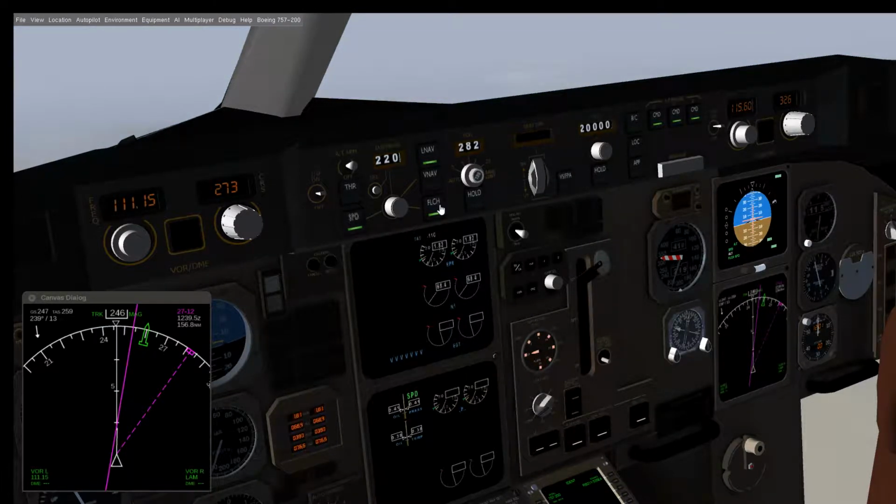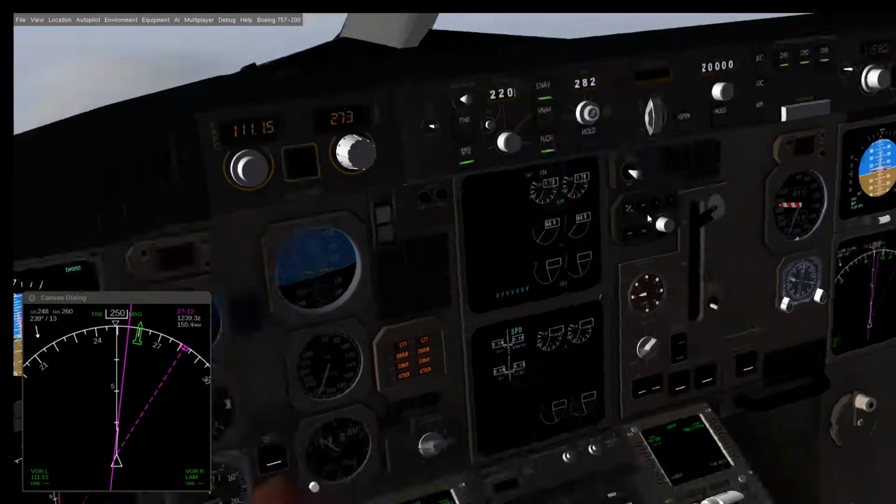This is very comfortable. Then the altitude: you select your target altitude by turning this dial, and to make the plane achieve this altitude, you press flight level change. So we are currently in flight level change mode. The plane tries to climb to 20,000 feet.